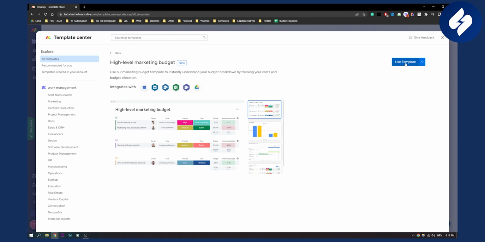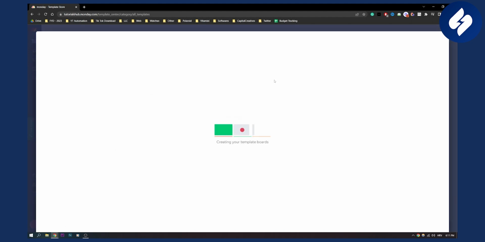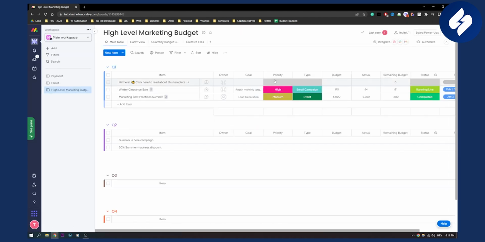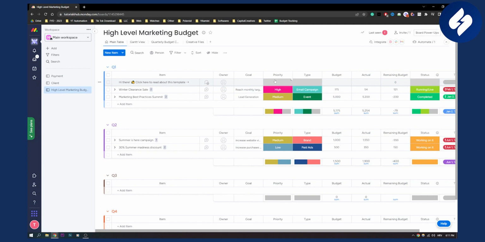We can also use this template right here. Click on use template. This will create and set up all the automations, template views, your workflow, and stuff like that right here. And I will show you exactly how you can use this for your budget tracking, whether it's for your life or obviously for your business.